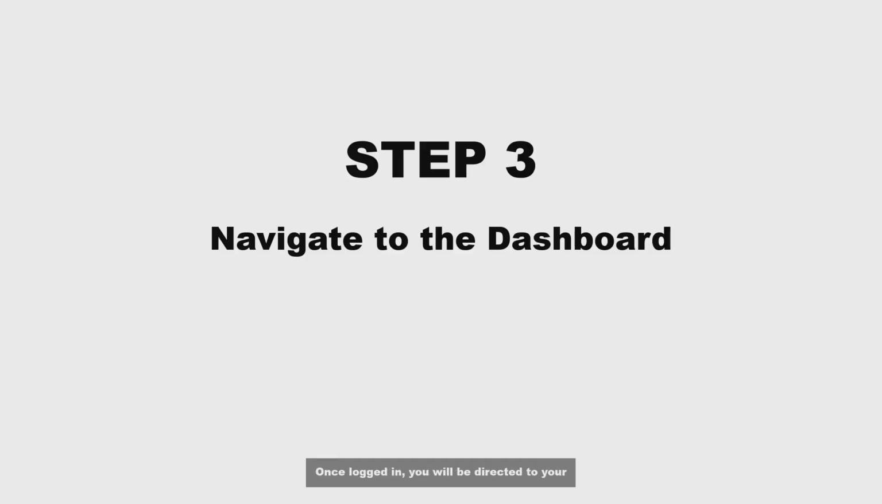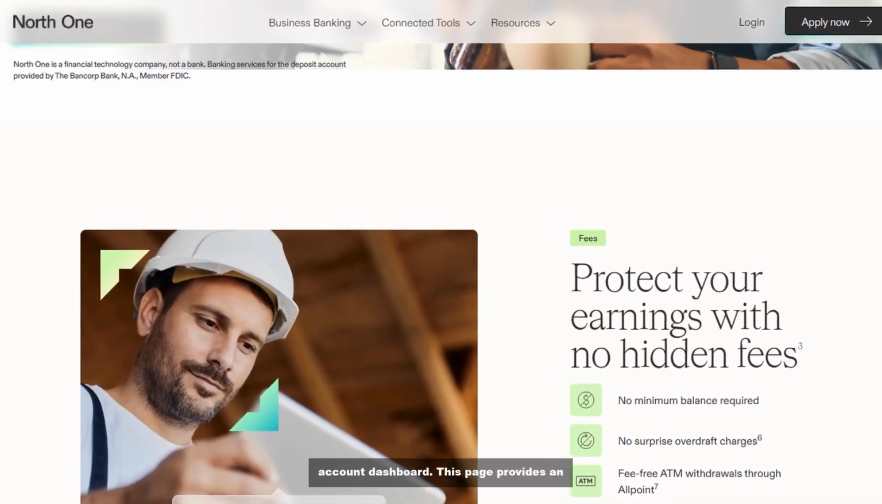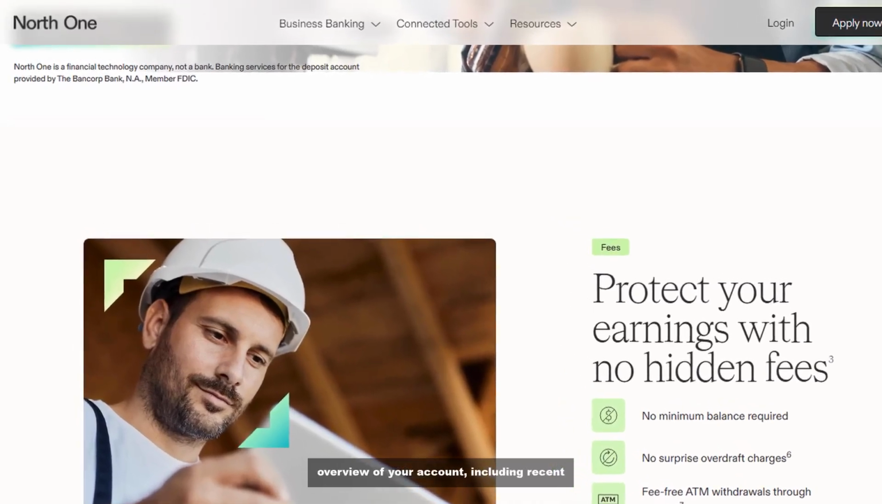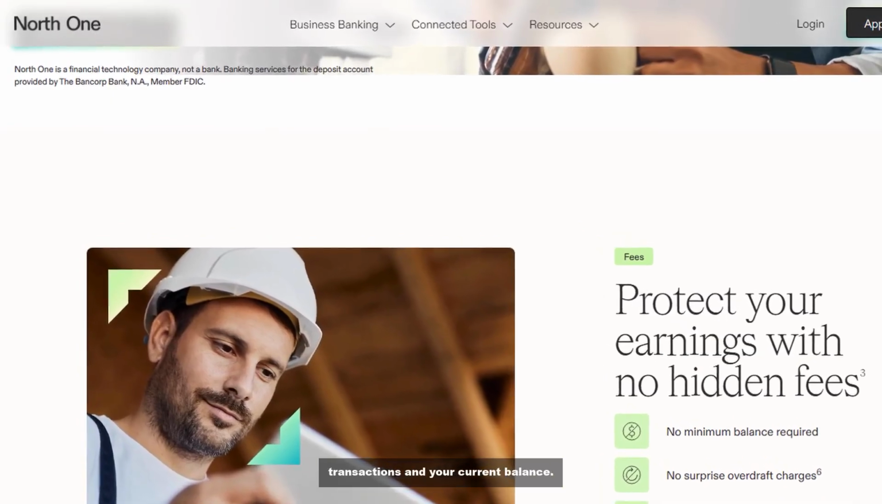Step 3. Navigate to the dashboard. Once logged in, you will be directed to your account dashboard. This page provides an overview of your account, including recent transactions and your current balance.